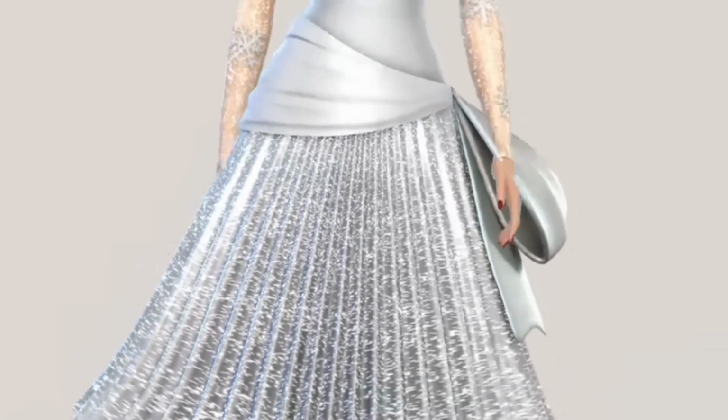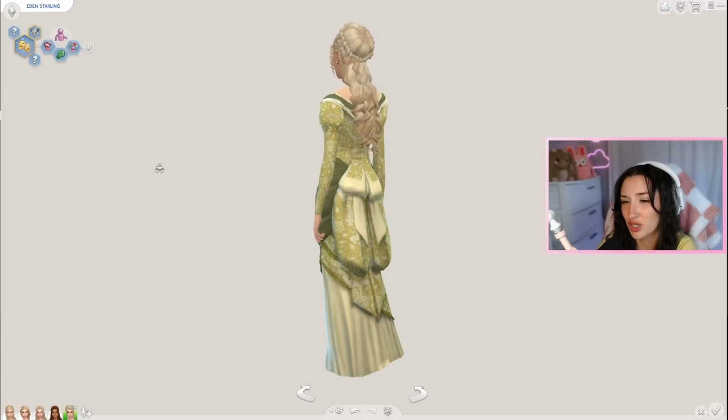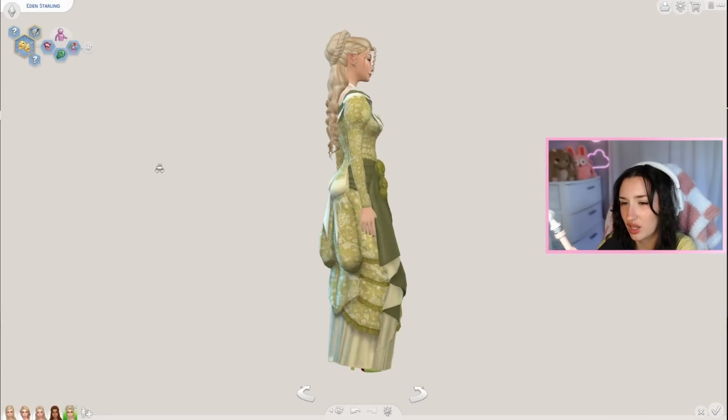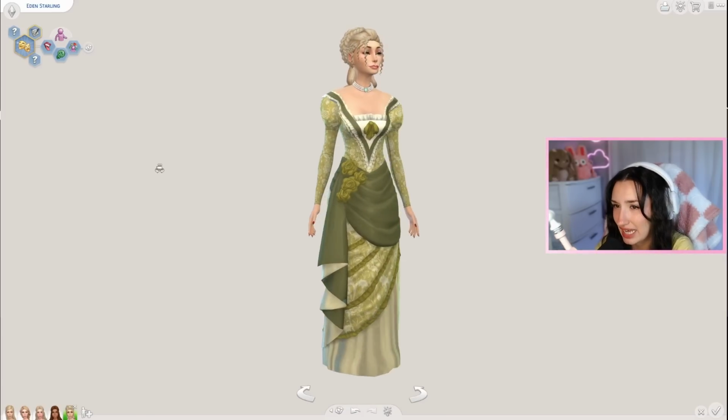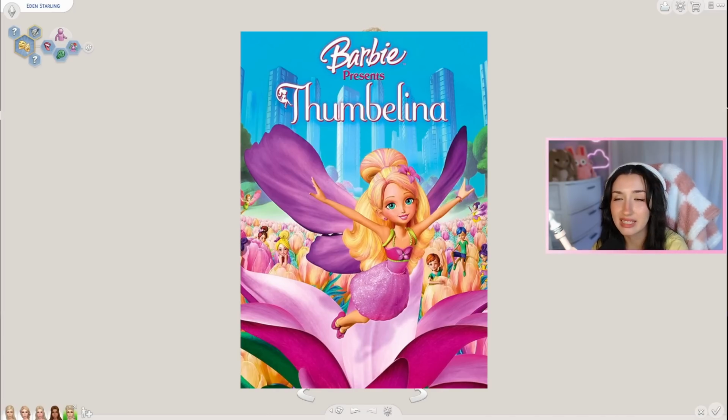And here's her second outfit if you forgot. I think she turned out so cute, and seeing this dress makes me want to dress my Sims like this more often because, hello, this dress is literally stunning. But let's move on to our next movie, which is going to be Barbie Presents Thumbelina.